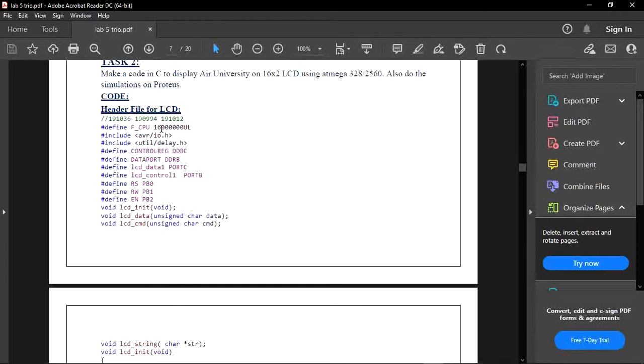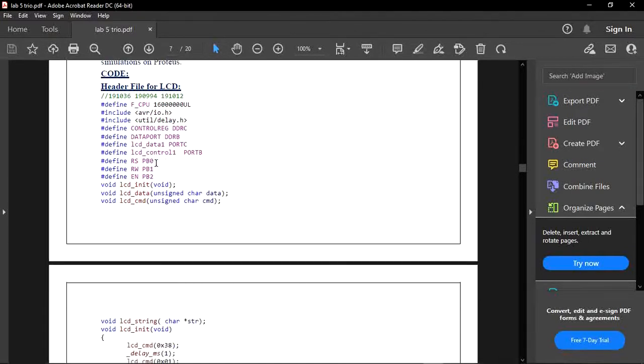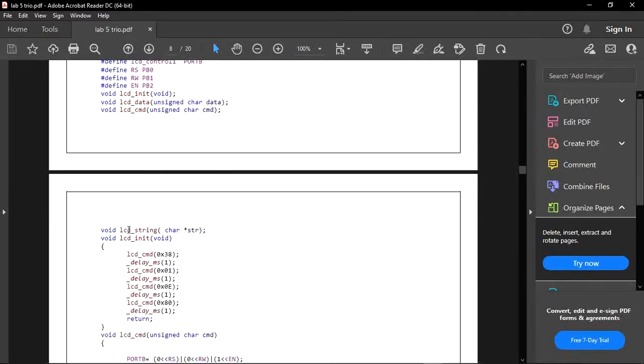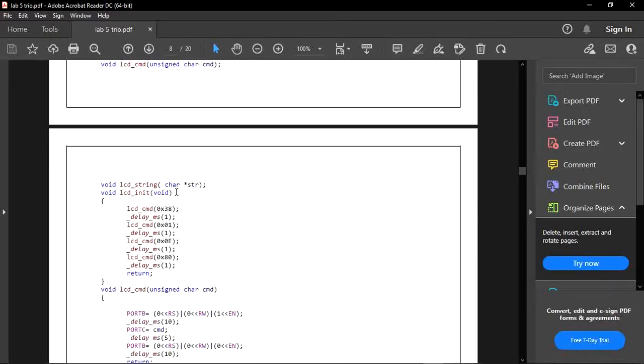In the header file, first of all, we have to set the frequency, include the standard AVR delay, and with the help of controlling ports DDRC, data port DDRB, and the data ports of the LCD. After defining the RS selection line, RW read write line, and enable, we have to initialize three functions: LCD init, LCD data with unsigned character data, and LCD CMD with unsigned character CMD. This function is used to print out the character on our LCD.